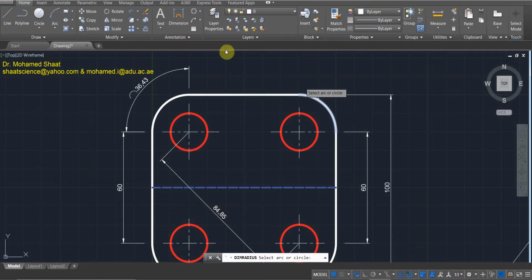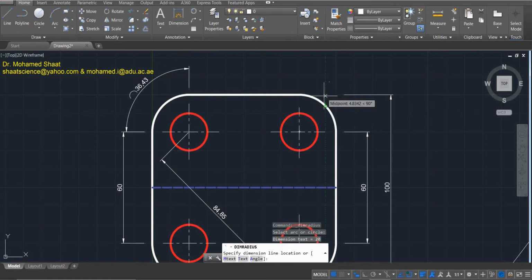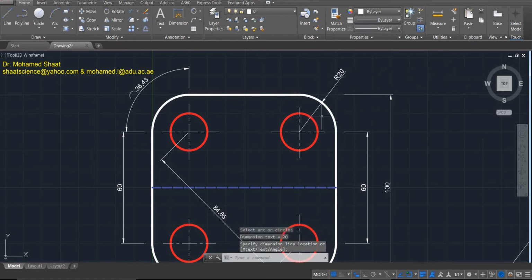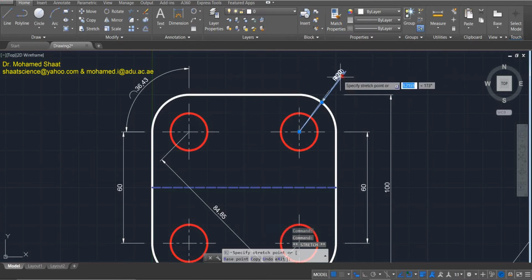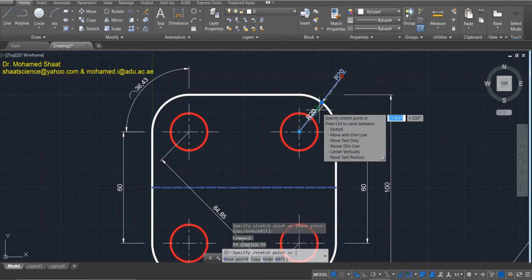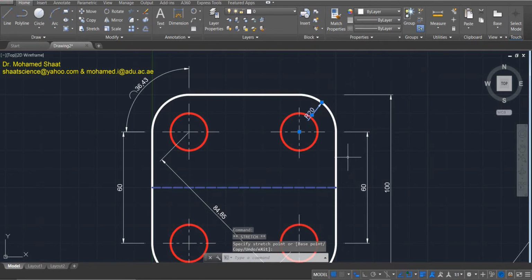If you choose radius, you just pick the arc and automatically you will see the radius shown here. I already drew this curve with a radius of 20, right? So you see the radius, and you can move it. You can put it outside the drawing or you can define this radius inside the drawing, as I did here.